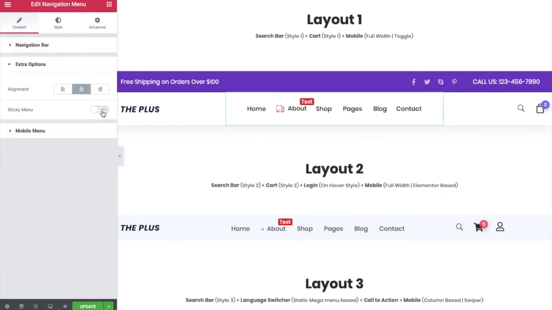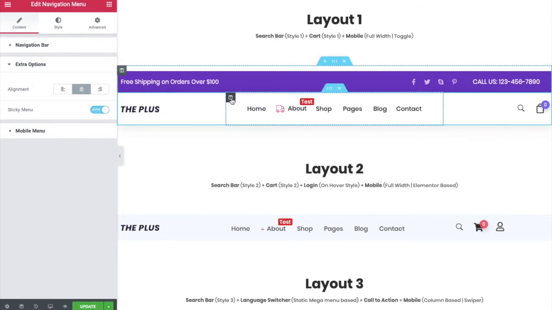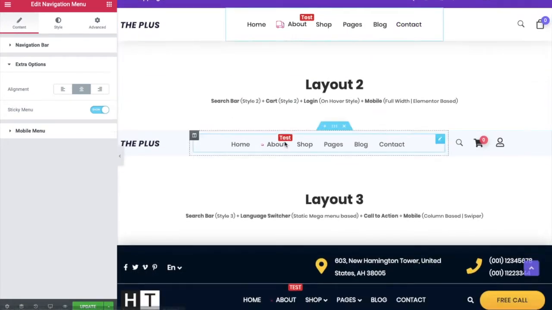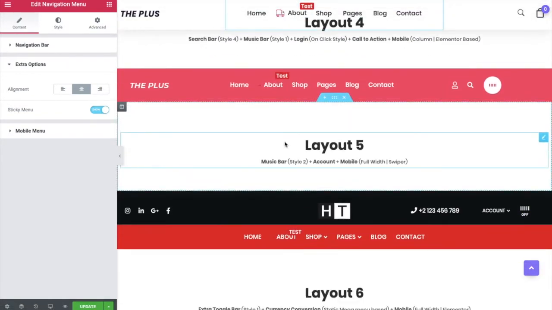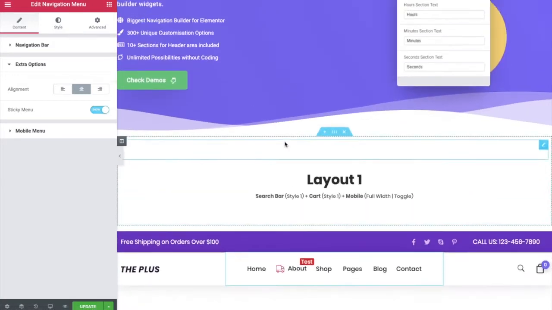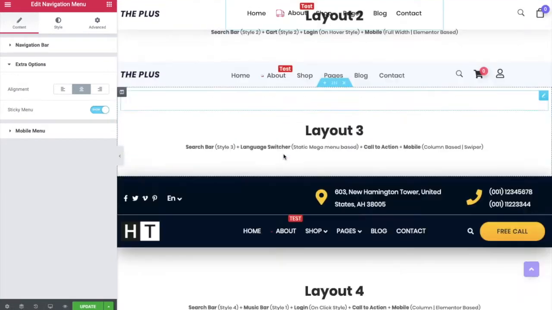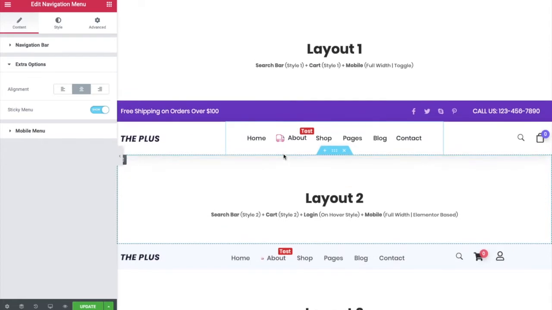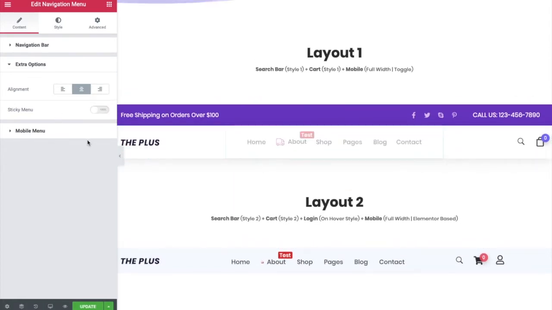Then we have the option for a sticky menu. Once you turn on this option, the whole row will be sticky. As you can see, this is put in the second column of this row, but once you turn on this option, it will make the whole section or row sticky. You can see it over here. You can see the whole section is sticky now. So if you want to make a sticky row, you can use this option. Let's keep it off for now.